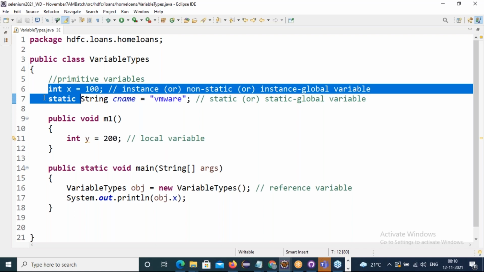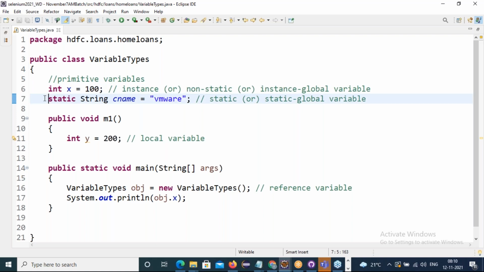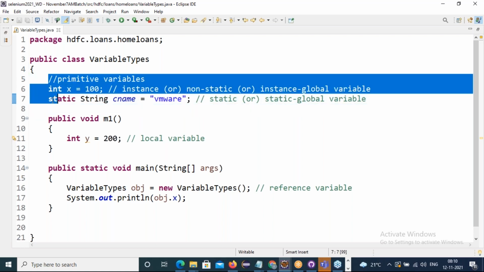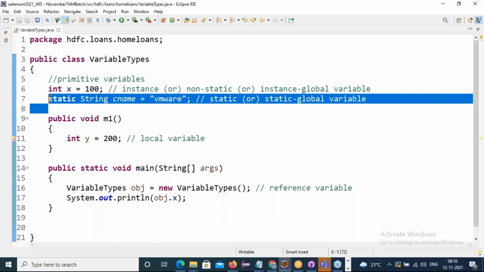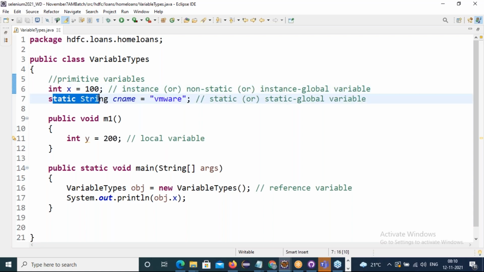Then what is the difference? Only the difference for static and non-static. So I will tell you, friends, when to define an instance variable and when to define a static variable. Both positions are the same. Just by differentiating with static and without static, we call it an instance or a static variable. When to go for this, when to go for that.